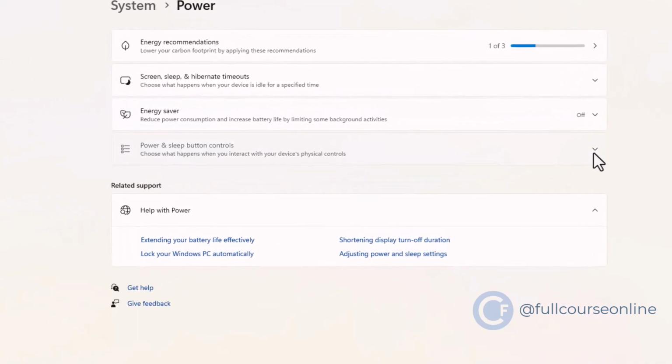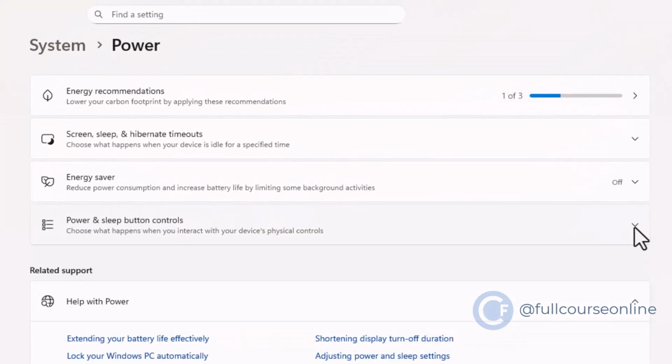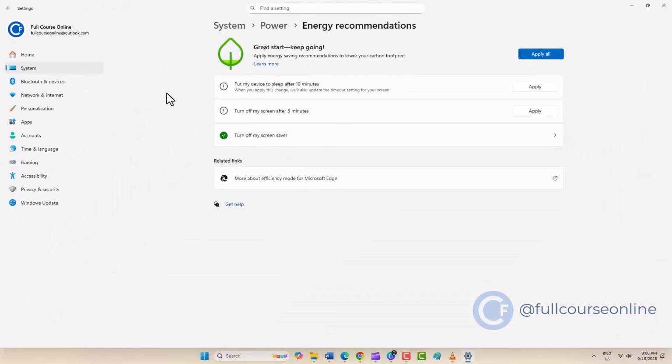In the next section, you can set what the power and sleep button should do. Choose actions from the drop-down lists. There is also an energy recommendation setting at the top. Open it to see what settings Windows recommends for your system.